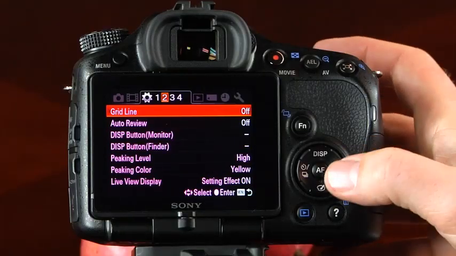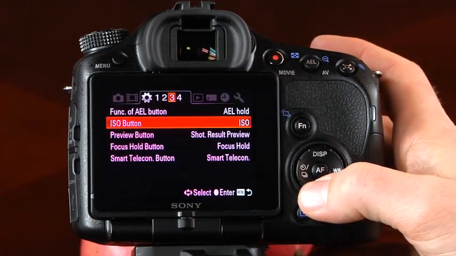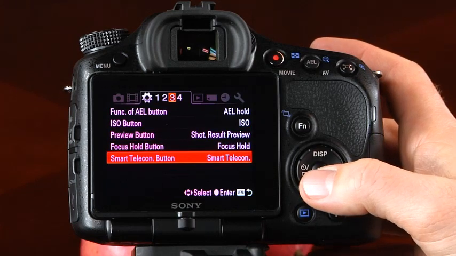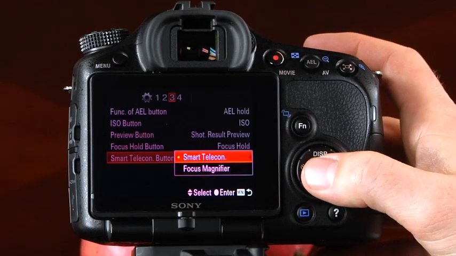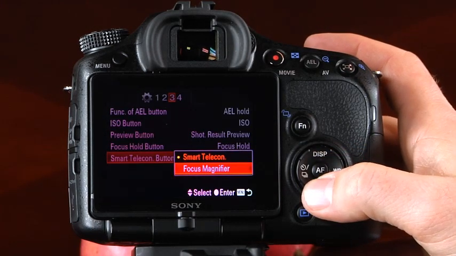There is one other focusing feature that we'd like to discuss, the focus magnifier. Using the focus magnifier, you'll be able to zoom in to check focus on a specific area of the frame before you take the picture. First, we'll need to enable the focus magnifier feature in the menu system. We'll navigate to the third custom menu and down to the Smart Teleconverter button option. We'll change the setting from Smart Teleconverter to Focus Magnifier.